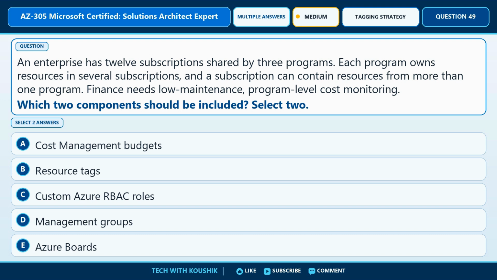Which two components should be included? Select 2. More than one answer may be correct. Eliminate any option that fails a requirement. Consider option A, Cost Management budgets. Consider option B, resource tags. Consider option C, custom Azure RBAC roles. Consider option D, management groups. Consider option E, Azure Boards.